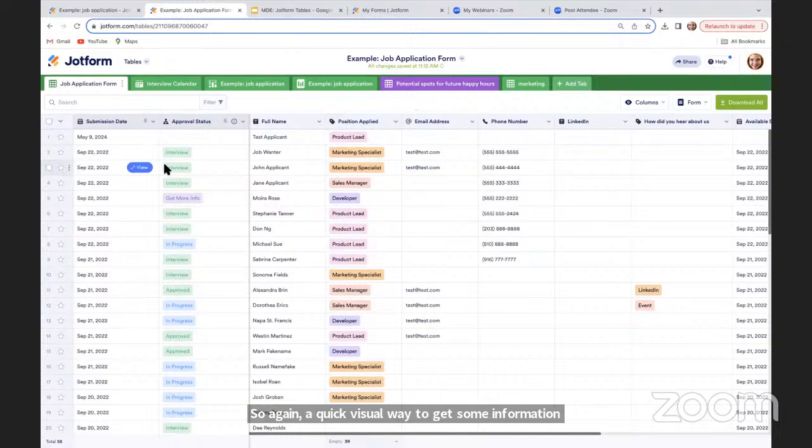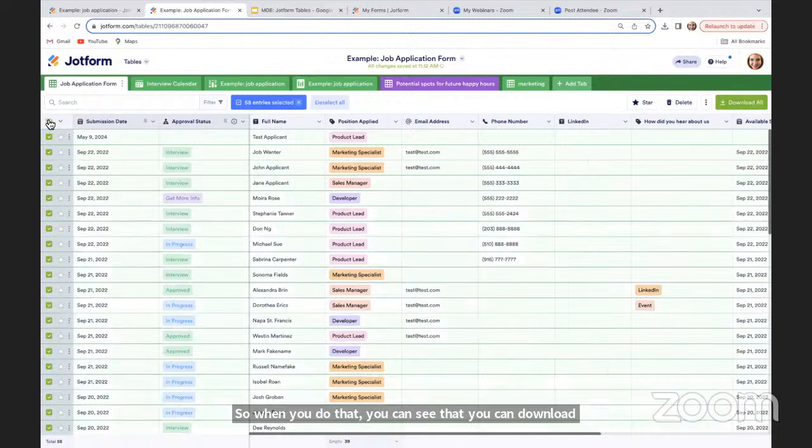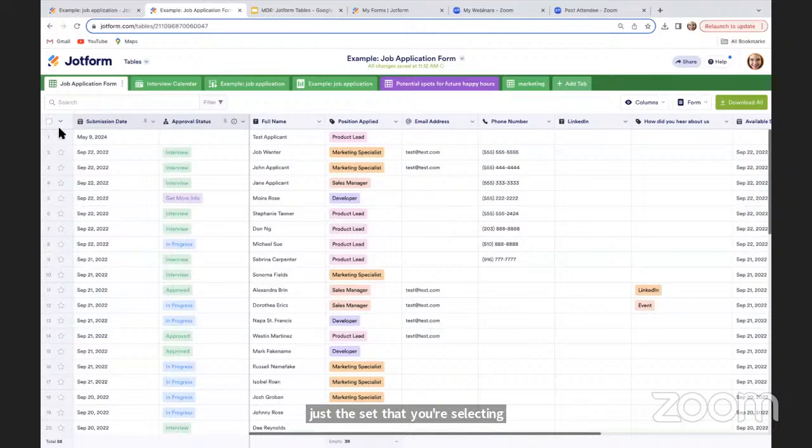Okay, so we've talked about columns. Also here, the rows represent one response to your form. So the rows have some settings as well. You can select as many rows as you want over here. When you do that, you can see that you can download just the set that you're selecting. You can select or deselect all above that, and you can star responses as well.